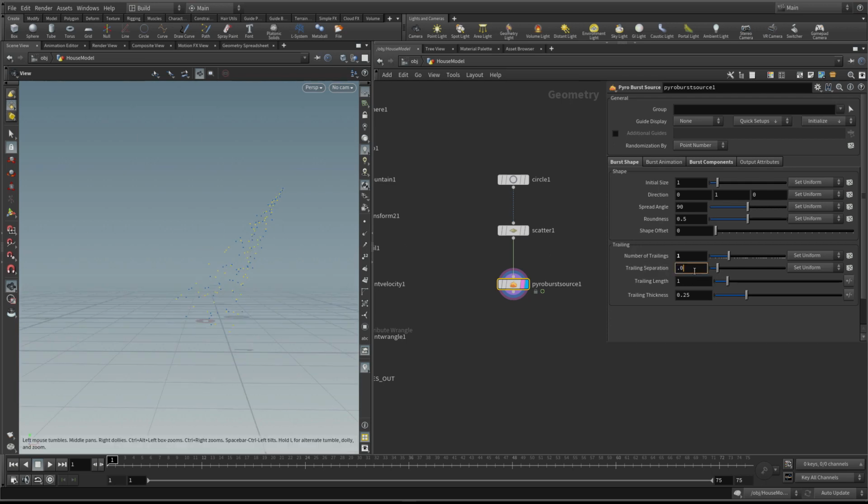And this separation here is the distance between the points. If I bring that lower, we'll get a lot more points there. So we get a higher sort of fidelity or higher resolution sourcing points. And then we can adjust the trail length. So if I shrink that or extend that, we can kind of make this kind of shooting off little trail thing. Again, I'd leave that for the trail source, which is the other way of doing stuff.